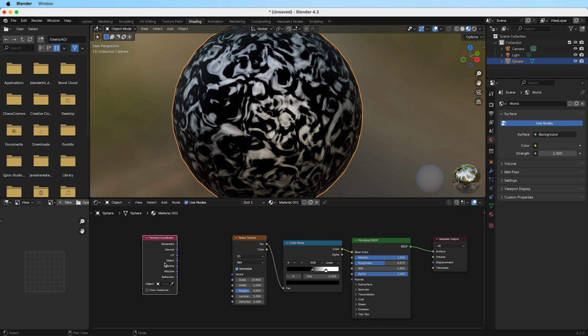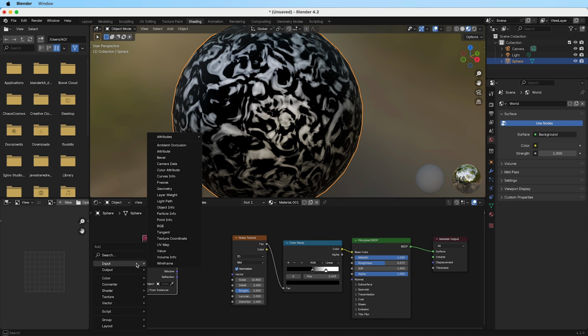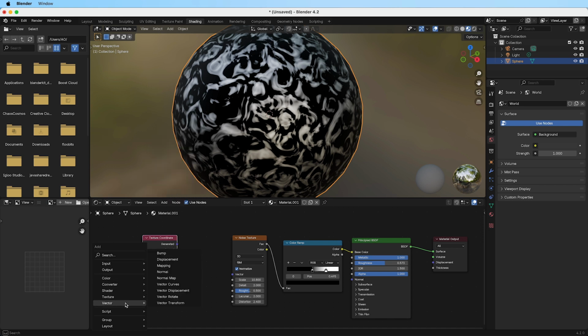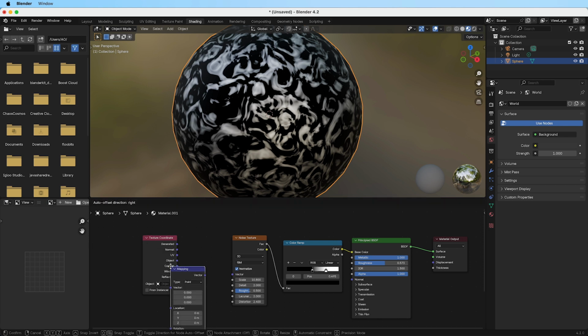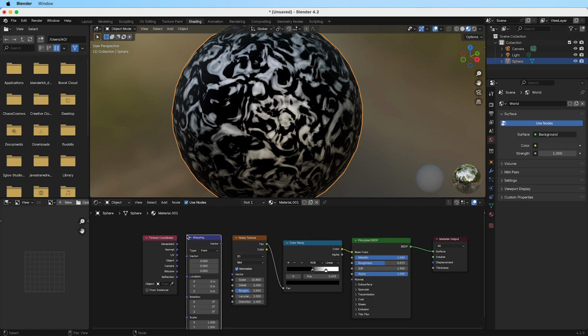Now, rather than getting into the nitty-gritty of what this particular input node does, just know that it'll help Blender position the texture on your surface. But then it needs one more node to work, so hold down Shift and press the letter A. And this time go to the Vector category, and then come over and find Mapping, and click on Mapping. And then let's click to set the mapping node down in between the texture coordinate node and the noise texture node. Now, vector nodes in general are all about the direction of your materials.